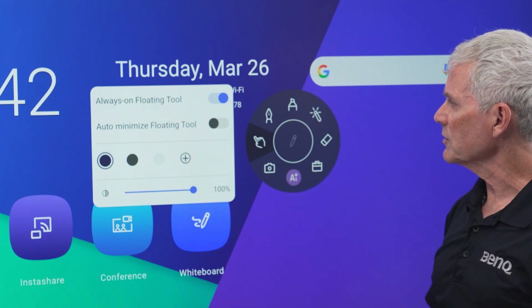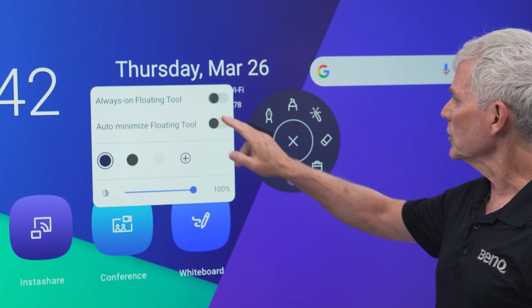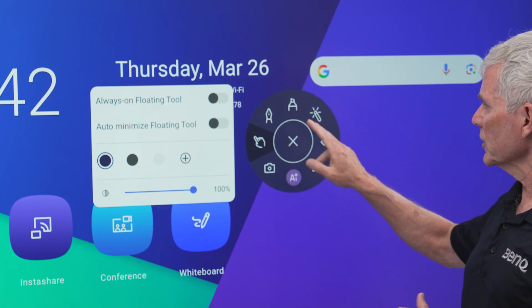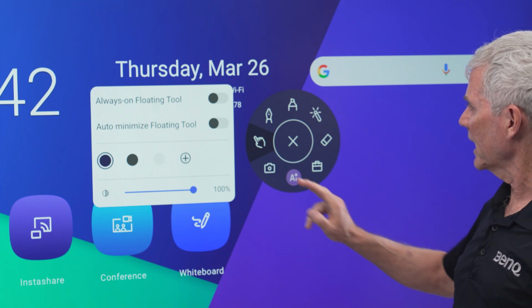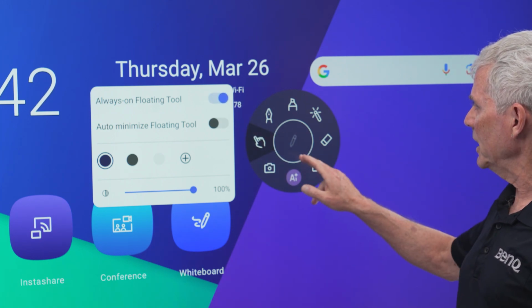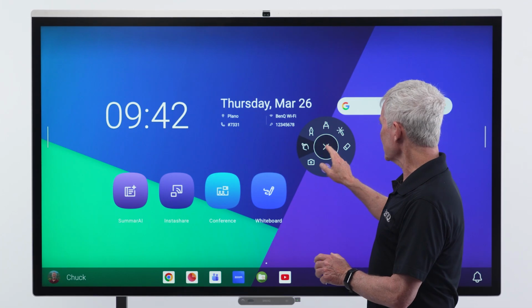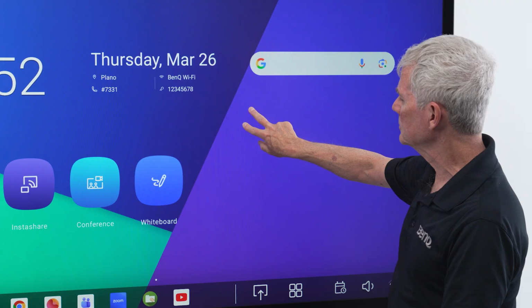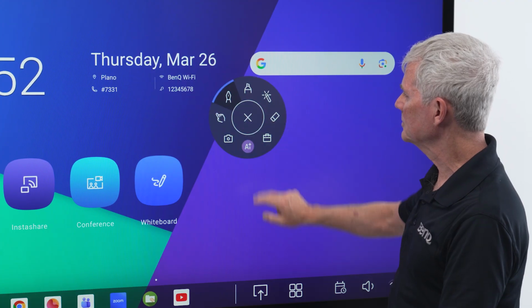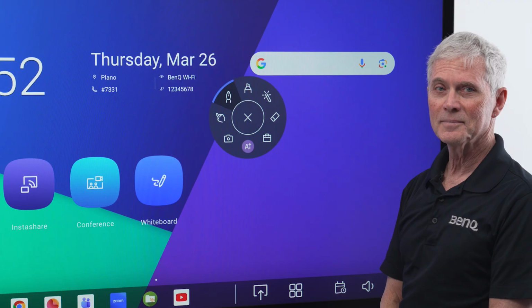Here you'll see a variety of settings. Always on will turn the tool on or off. You'll notice when I turn this always on off, I have an X. When it's on, there's a pin. When it's off, I press the X, the floating tool goes away. To bring it back, I simply two-finger press on the board and the floating tool will reappear.